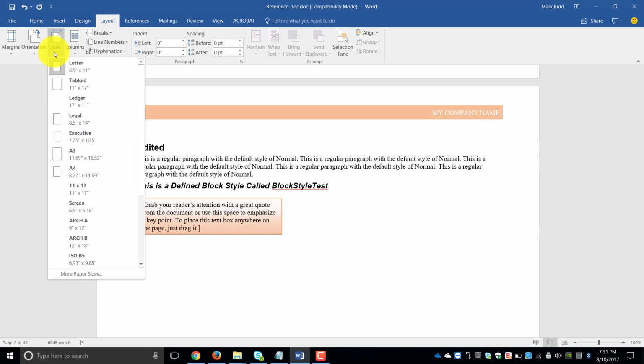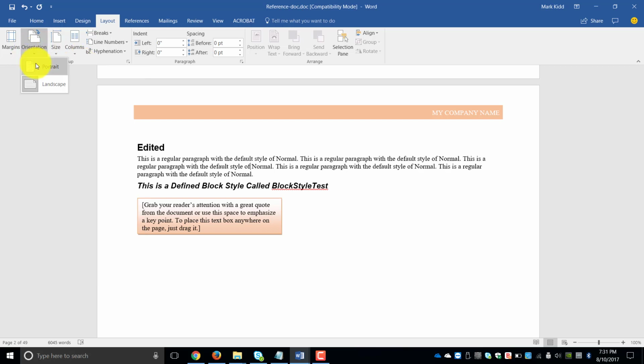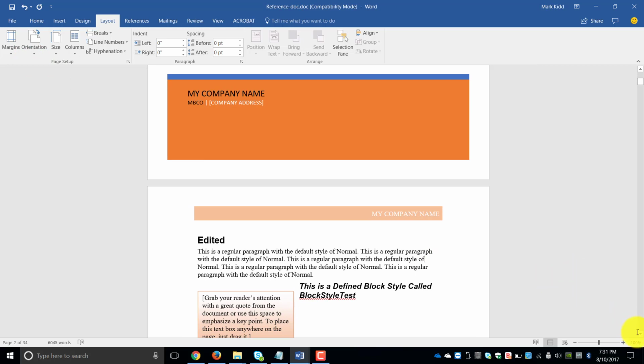Over here, you get to choose your page size. Usually when working with Word, we are automatically set to the letter size, which is an A4 size. But depending on the printer you're going to be using, you can then change your page sizes to match that of your printer. I'm going to, just for the purpose of this, go back to a portrait size.